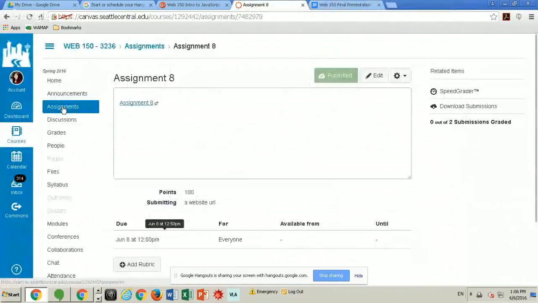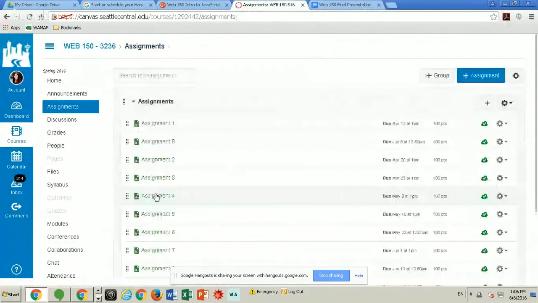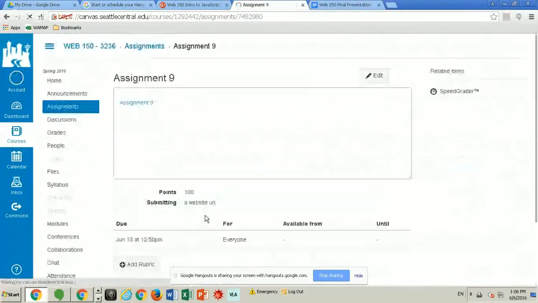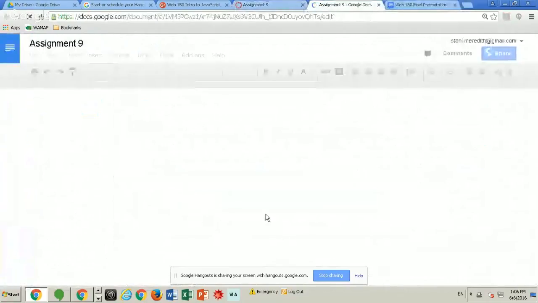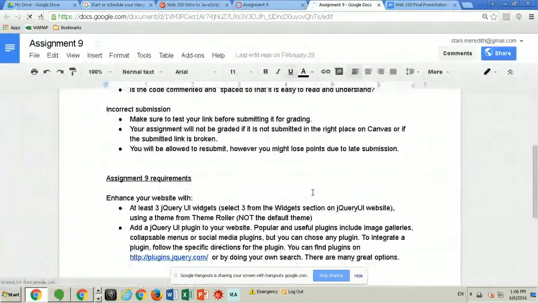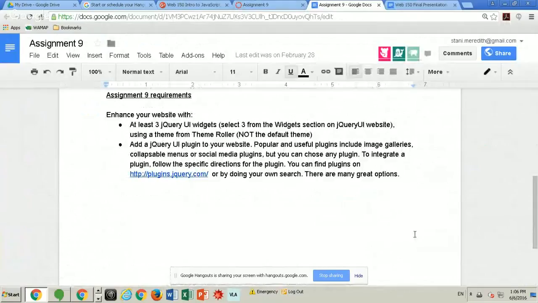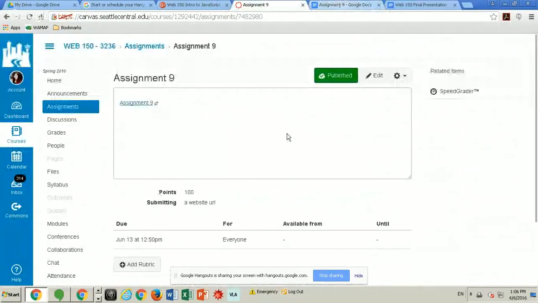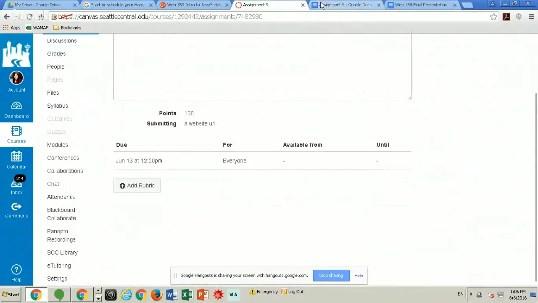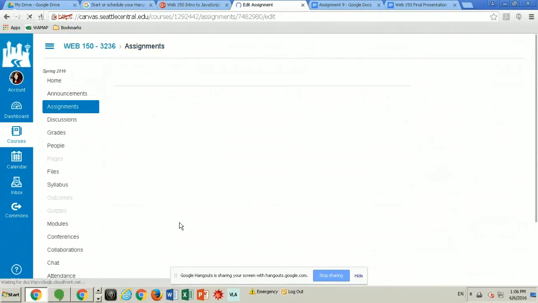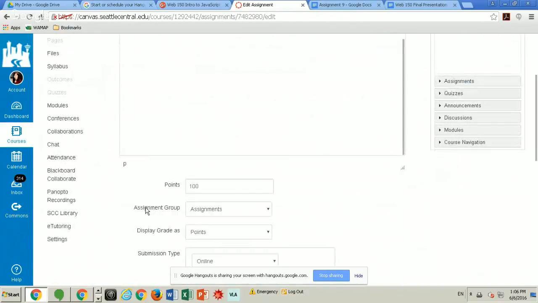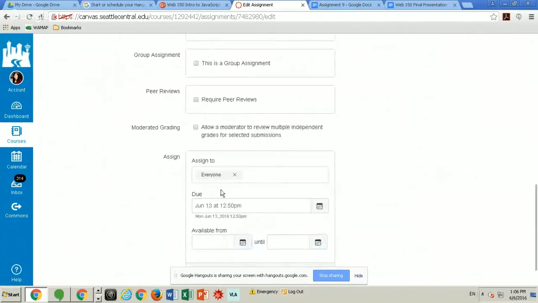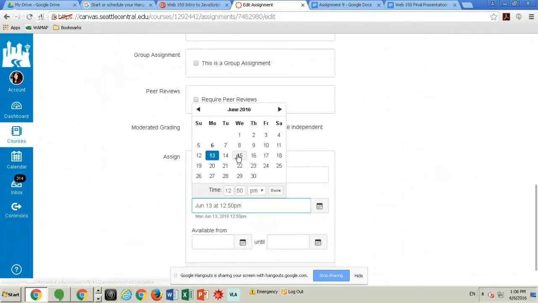And then the final assignment, assignment 9. I usually have 10 assignments, but somehow we ended up with 9. The 9th assignment is due on the 13th, and maybe we'll just make it the 15th, and if you guys want to make it the 15th, that's fine with me. Same difference, because it's a proposal. And then the assignment will be due on the day of the final presentation. All right, so let's change that right now.